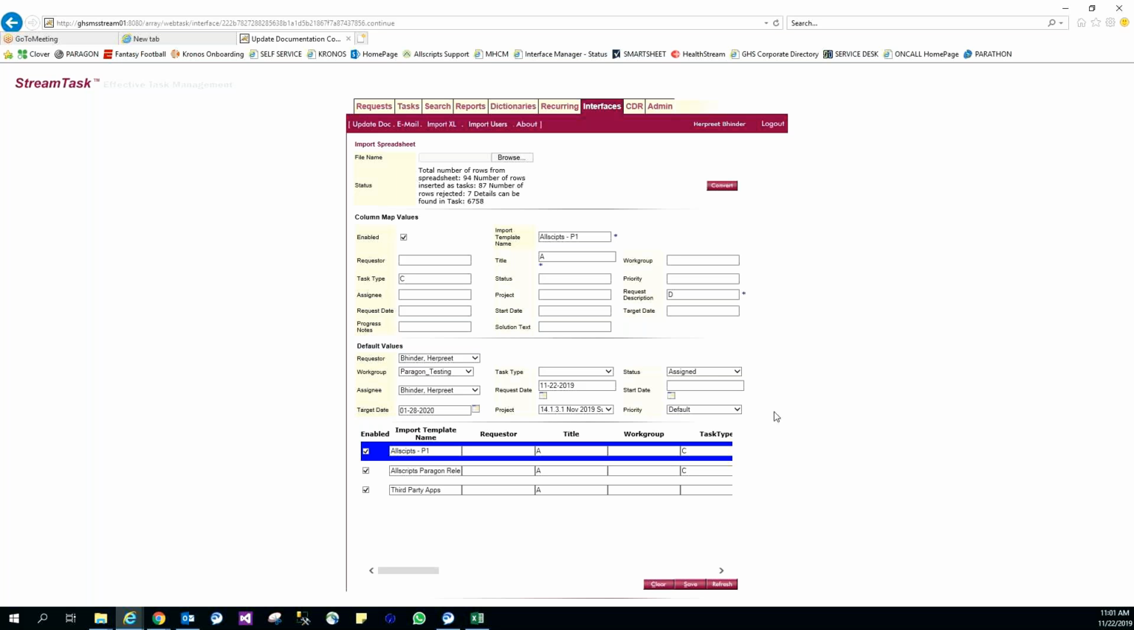But now you have this message, and it says the total number of rows from the spreadsheet were 94, which is exactly what was in it. The number of rows inserted as tasks were 87. So you got 87 out of 94 work items. And it says the number of rows rejected were 7, and details can be found in task 6758. So again, when you import into StreamTask, it creates a new task. In this case it's 6758 that gives you the details of the import. So if anything was rejected, it will tell you why.